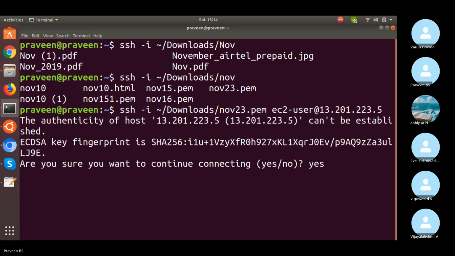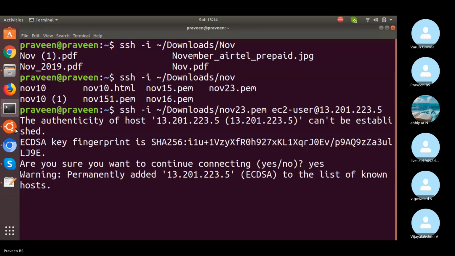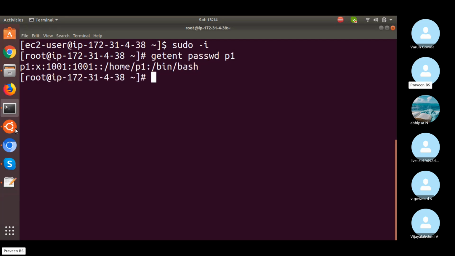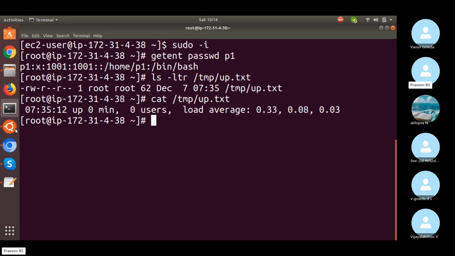The web page got created, sir. Observe here now. I need to verify the user P1 and the last file, these two. I'm going to log into the server. Observe: sudo -i, and get the password. P1 is created, sir. And there should be a file named up.txt, in which the uptime command output should be there. It is there. You need to log into the server and verify.